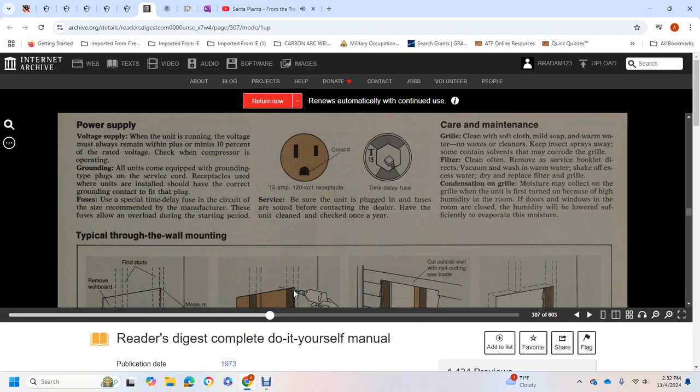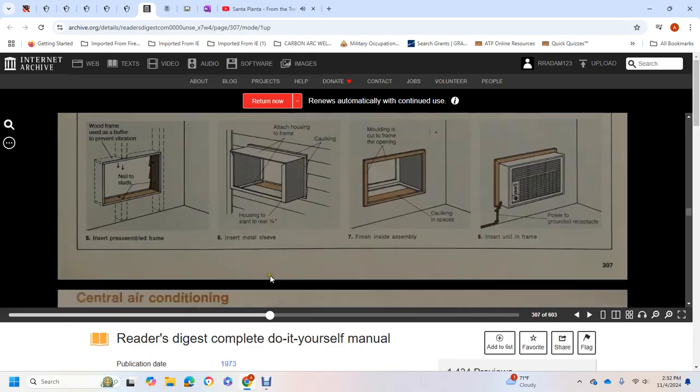Condensation on the grill: moisture can collect on the grill when the unit is first turned on because of the high humidity of the room. If the doors and windows of the room are closed, the humidity will be lowered sufficiently to evaporate the moisture.